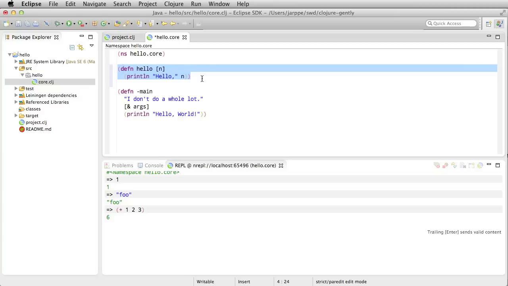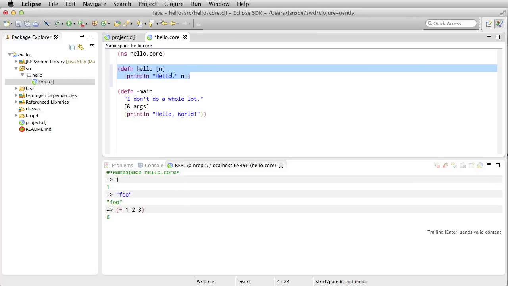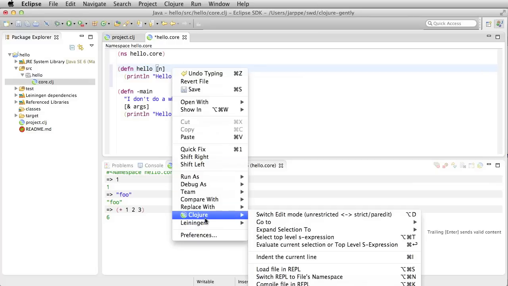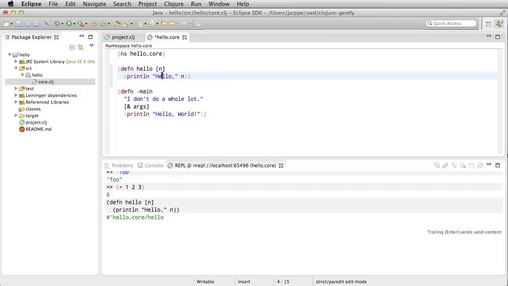I could, of course, copy paste this one to the REPL, but what I usually do is that I want to just send this selection into the REPL. So there's already a shortcut for that. In Clojure, there's an evaluate current selection or top level S expression in the REPL. If I have something selected, it will send that selection into the REPL for evaluation. If nothing is selected, it will automatically select the top level S expression. In this case, for example, if I'm here, the top level S expression is this definition. So I can try it. The shortcut key was Command Enter, or Control Enter in Windows.